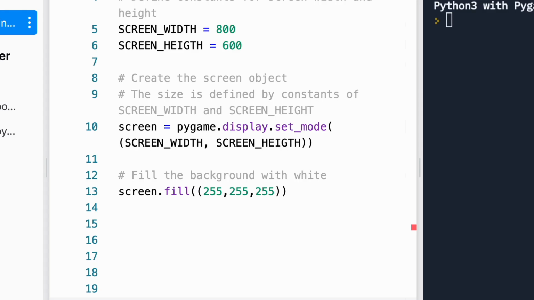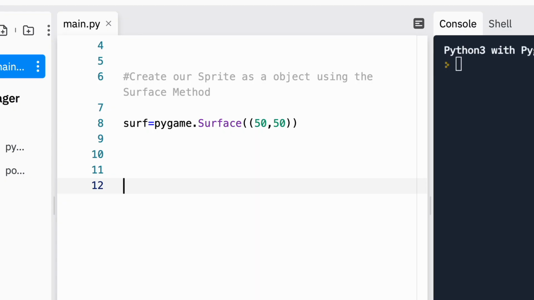Inside of our while loop, we can use the screen.fill method to add a background color. We then use the pygame.Surface method to create a width and height for our first sprite. Recall that a surface is a rectangular object on which you can draw, kind of like a blank sheet of paper. We can add color to our sprite with the surf.fill method, similar to how we filled the screen.